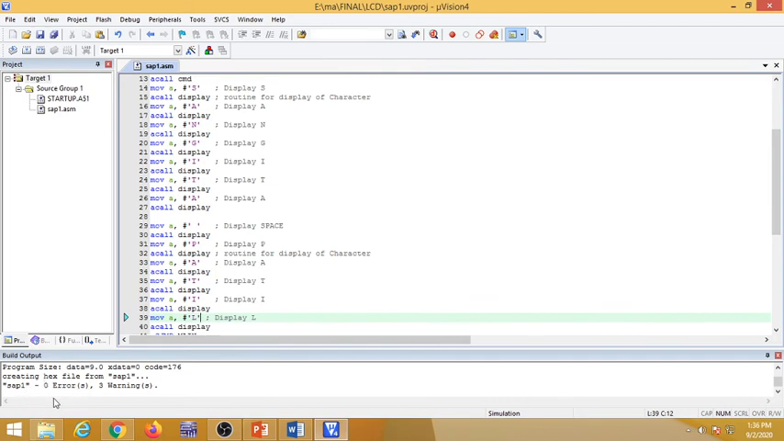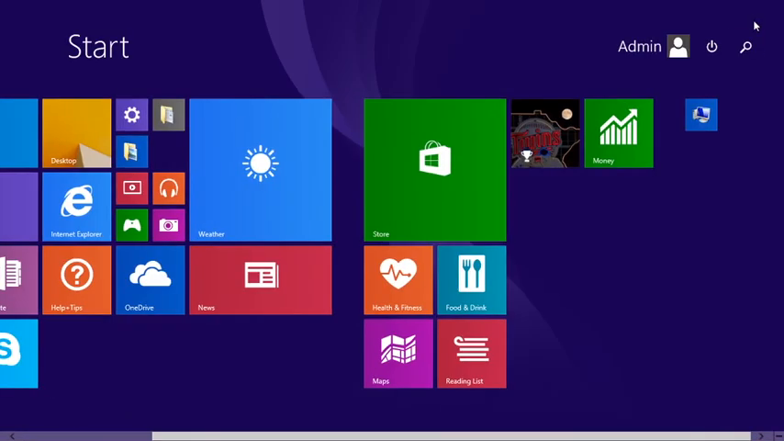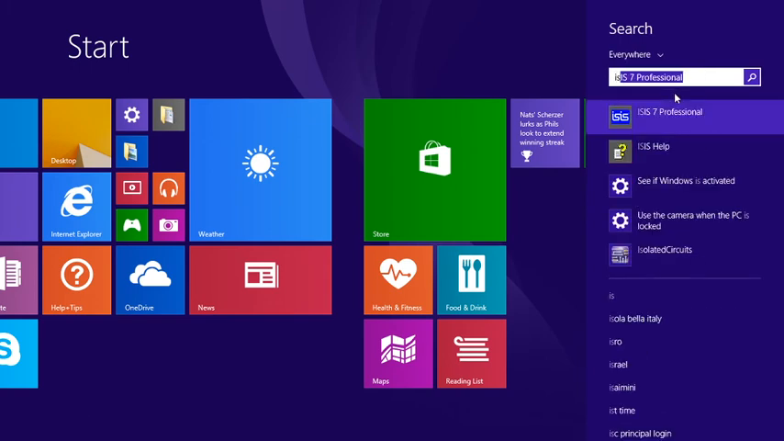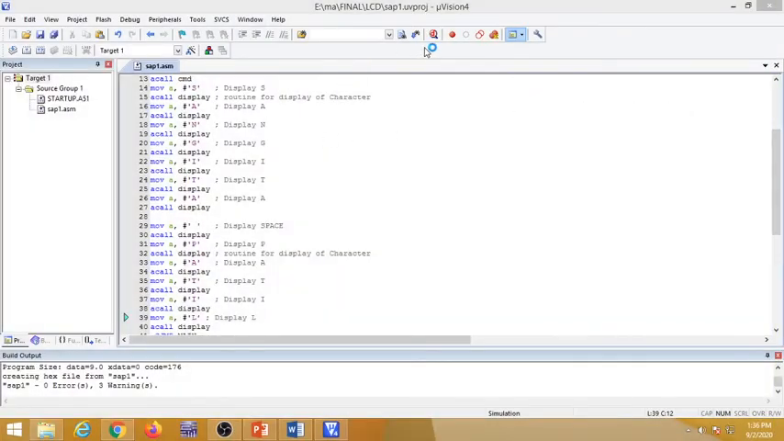Okay, now this file I want to dump on the Proteus software. All of you agree up to this point, how to create the hex file? Now the hex file name is SAP1. Now I want to dump that code on the Proteus software. I will just open that Proteus software.